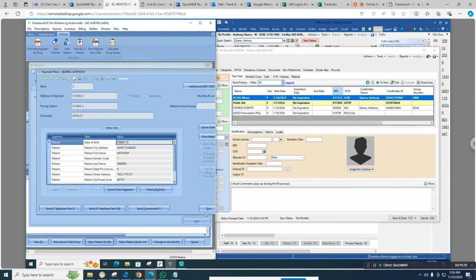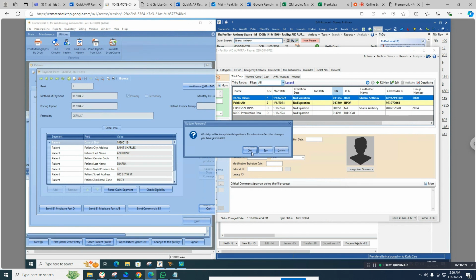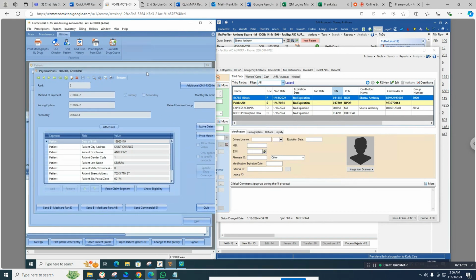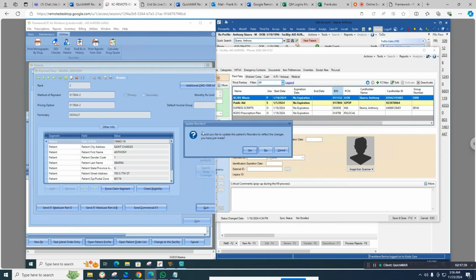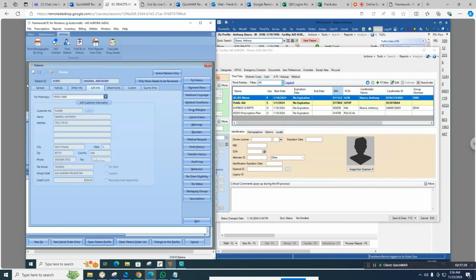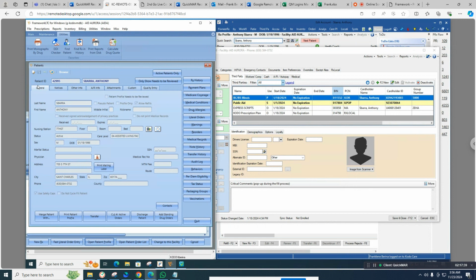Then after that, click on quit, and then it will ask for a confirmation if you would like to update the patient's reorder. So just click on yes, yes, yes, until you finish it. So the last process is the payment plan. Right after you're done adding the payment plans, I would suggest to check all the tabs first.